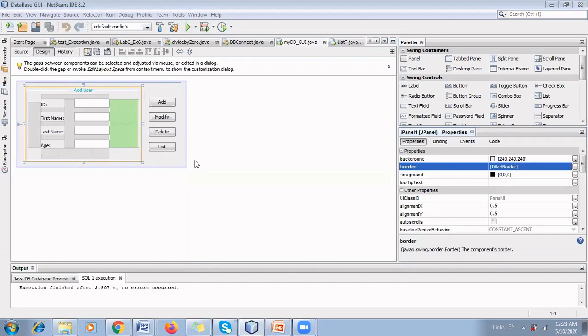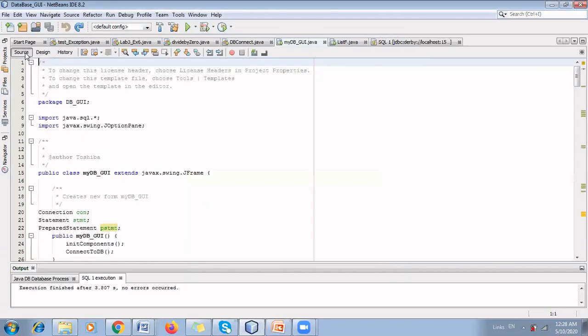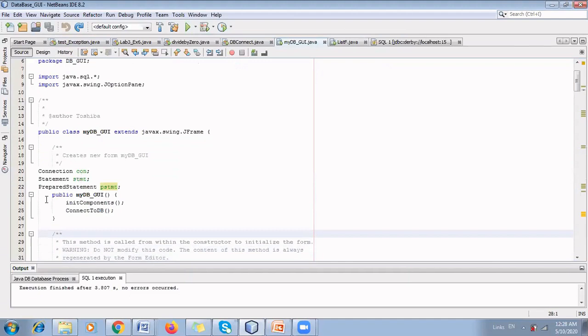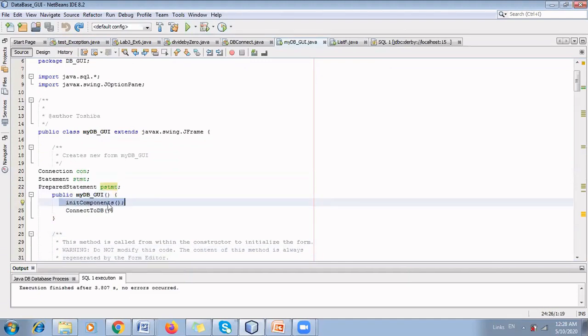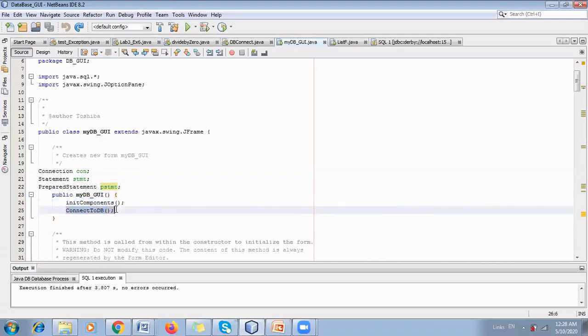Let's go to the coding. So I will go to the source. So far, nothing. Now, can you see this? Generally, what do we have? Only initComponents that will be created automatically for us. Now in this case I will be adding another method. What is the function of this method? It will connect me to the database.